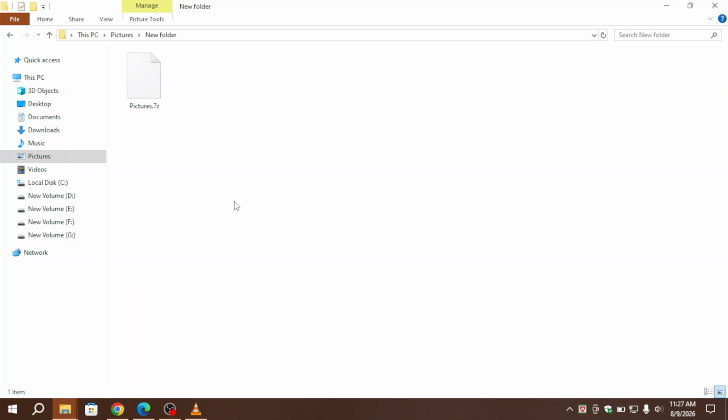Seeing an access denied error when you try to extract a file with 7-Zip. This usually means Windows is blocking access to the folder, file, or drive you're working with. In this tutorial, I'll show you several simple fixes, starting with the safest ones, so let's get into it.